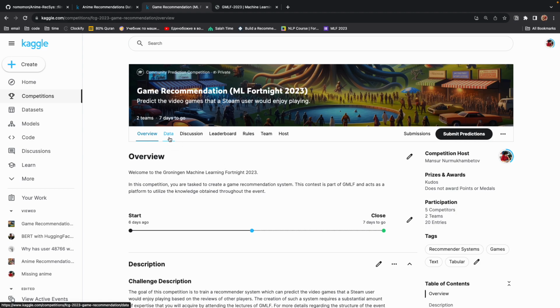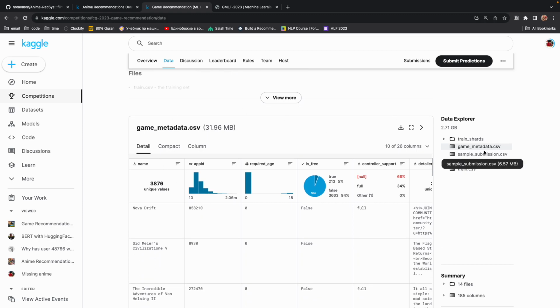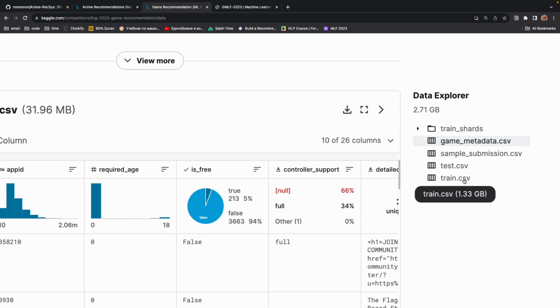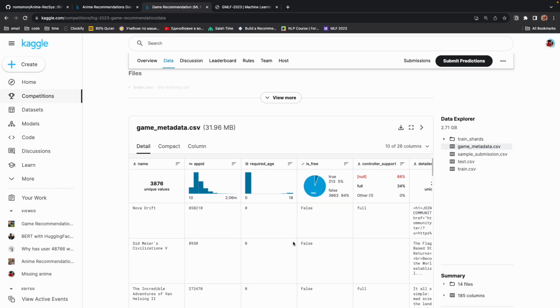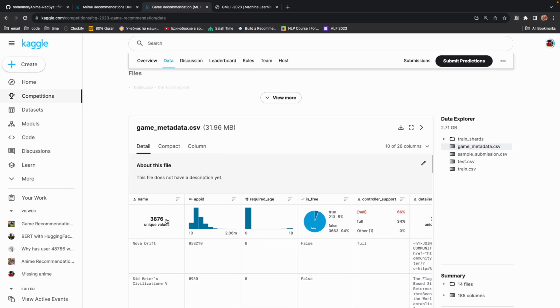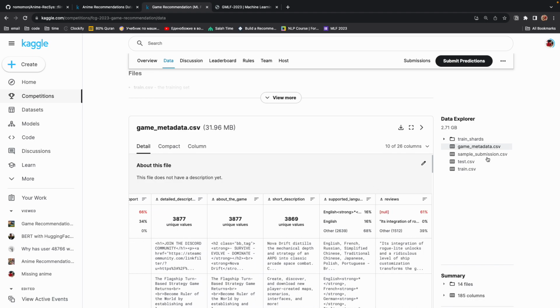First of all, to start, you have a data place. You have a few data files here. You have the train file, which is 1.3 gigabytes, the test file, the sample submissions, and game metadata. Game metadata tells you about what the games are, so their IDs, their names, and different other parameters.